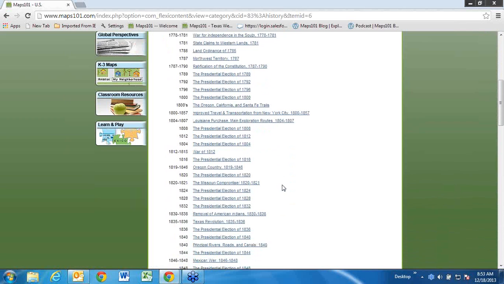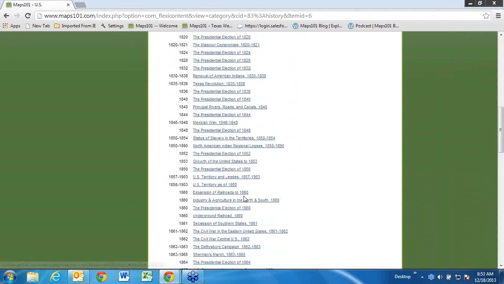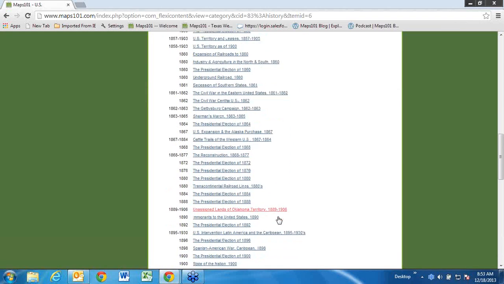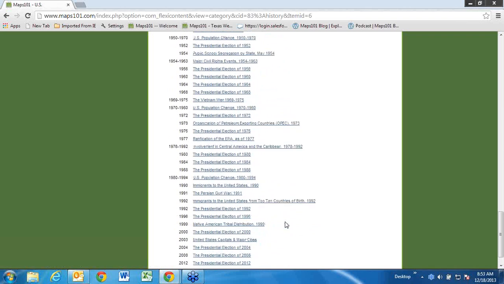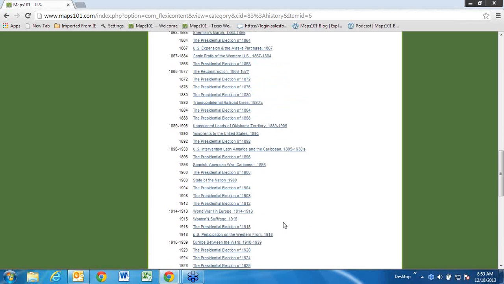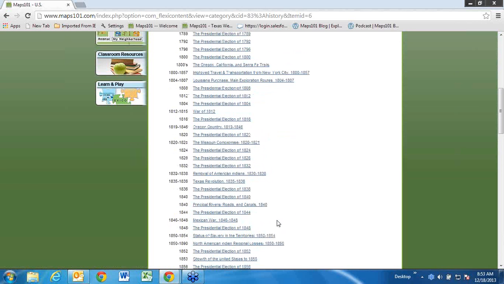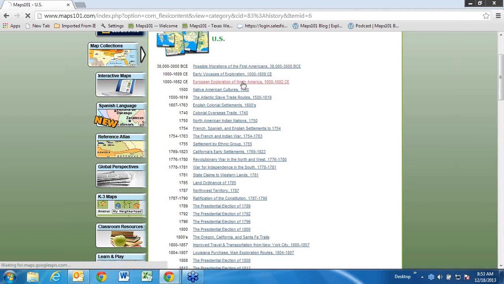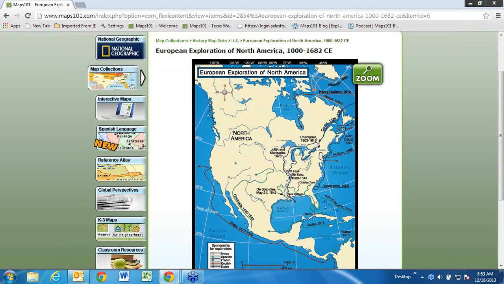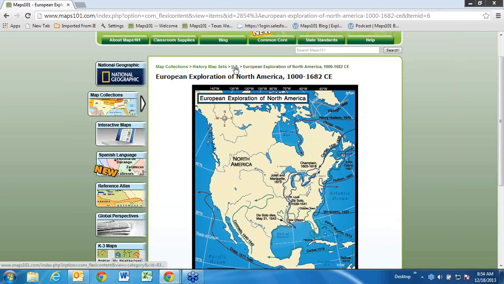Scrolling down the list of maps, you'll see basically a history of the U.S. from the War of 1812, the Texas Revolution, westward expansion to the Civil War, Reconstruction, the 2 world wars with the Depression in between, all the way to the current post-Cold War era. Just to quickly go through U.S. history, we'll take a look at a map showing European exploration of North America, and that map is around 1000 to 1682 A.D. And so here you'll see the routes, voyages, and details of the different explorers, their countries of sponsorship, and you can zoomify that map. I won't do that at this time.